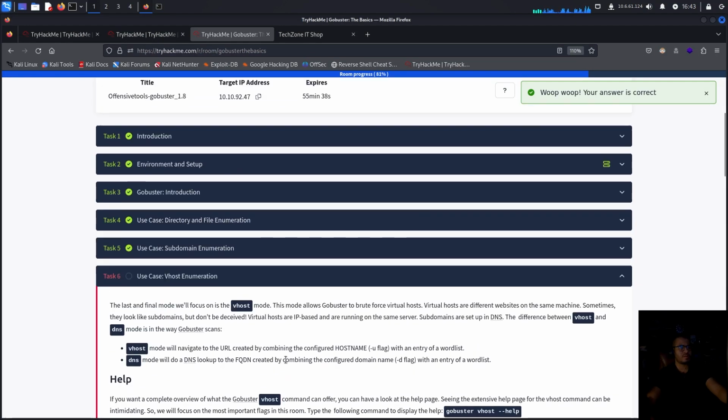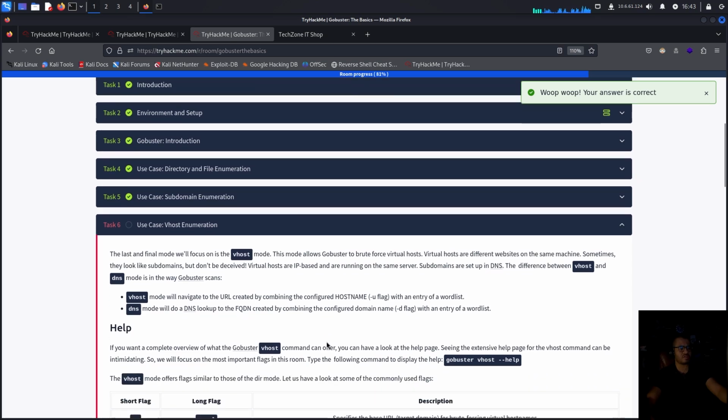Okay, next. This is use case Vhost enumeration. The last and final mode we'll focus on is the Vhost mode. This mode allows Gobuster to brute force virtual hosts. Virtual hosts are different websites on the same machine. Sometimes they look like subdomains, but don't be deceived. Virtual hosts are IP based and are running on the same server. Subdomains are set up in DNS.